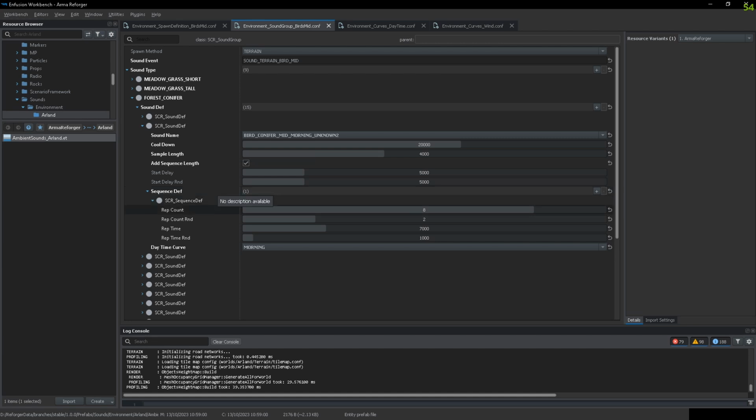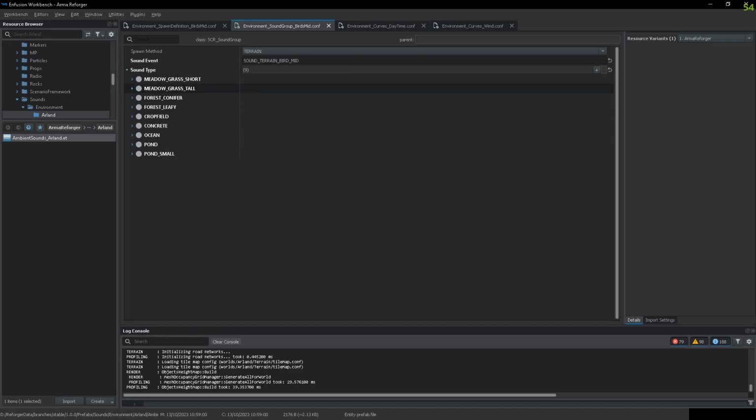Especially when using terrain material, it gives you wider possibilities for creating more unique sounding areas. In the case of the Everon map, we can have different sounds for leafy and coniferous forests, 2 types of meadows, or frogs and waterbirds on pond areas.